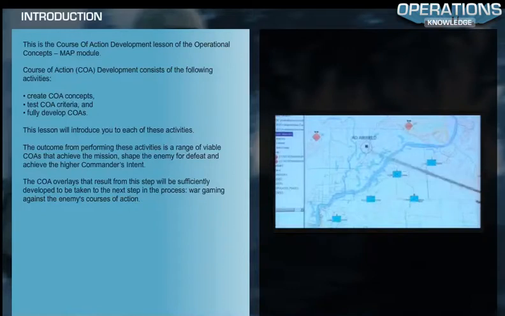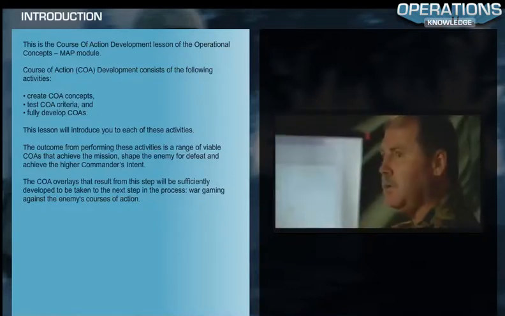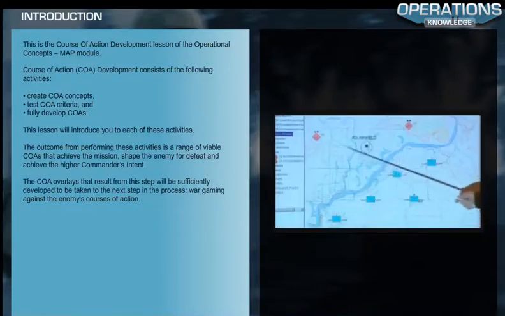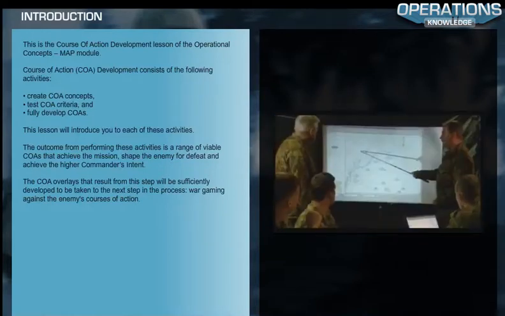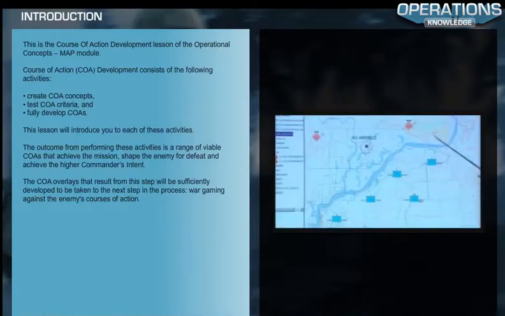1. Penetration from the south. 2. An envelopment from the west. And 3. An envelopment from both the west and the east.